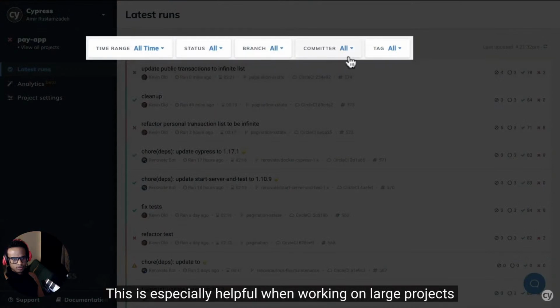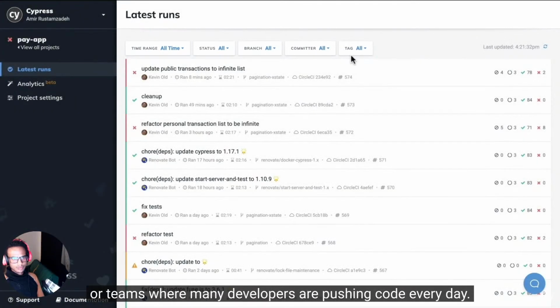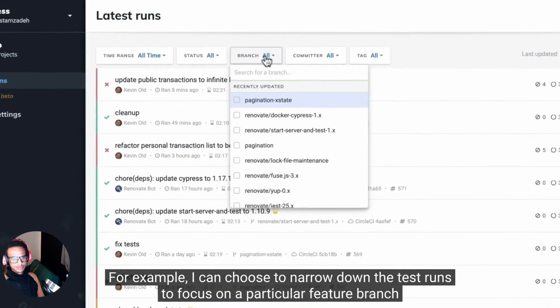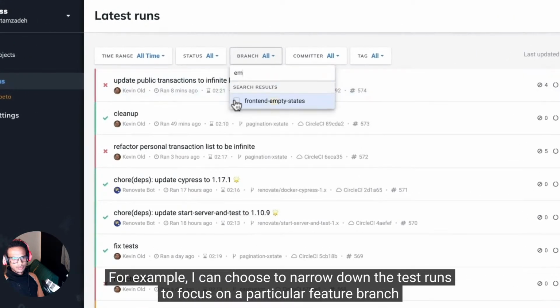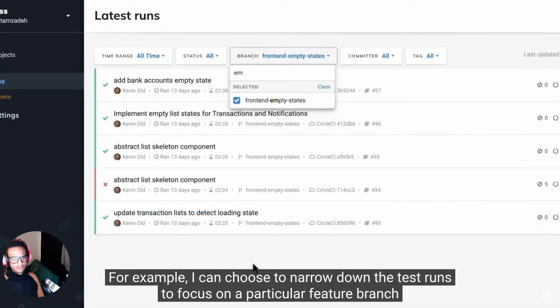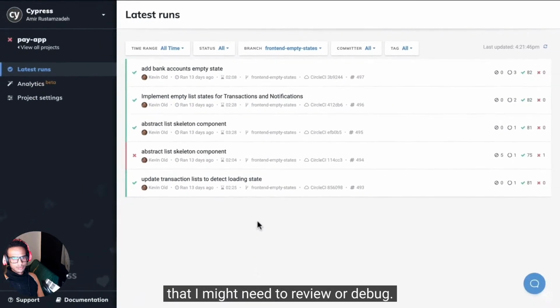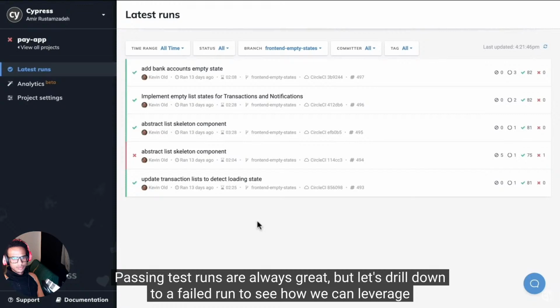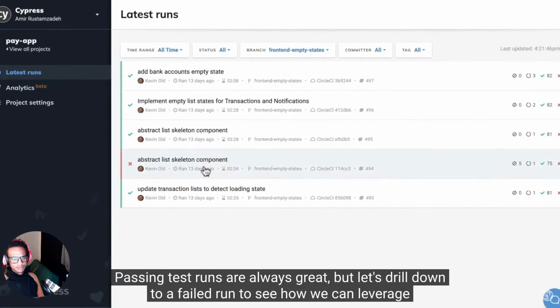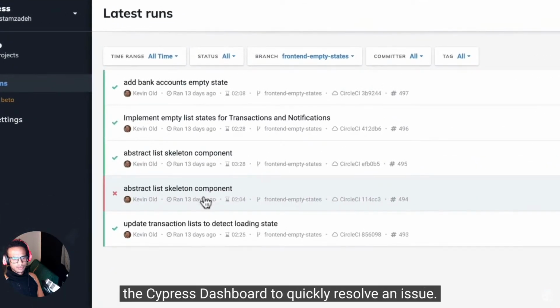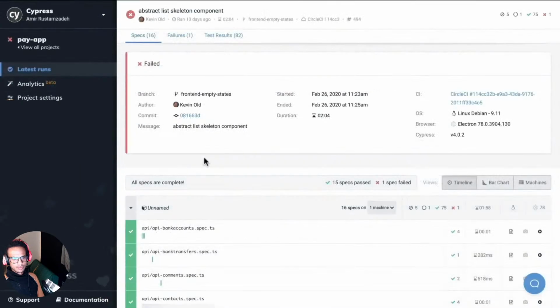This is especially helpful when working on large projects or teams where many developers are pushing code every day. For example, I can choose to narrow down the test runs to focus on a particular feature branch that I might need to review or debug. Passing test runs are always great, but let's drill down to a failed run to see how we can leverage the Cypress dashboard to quickly resolve an issue.